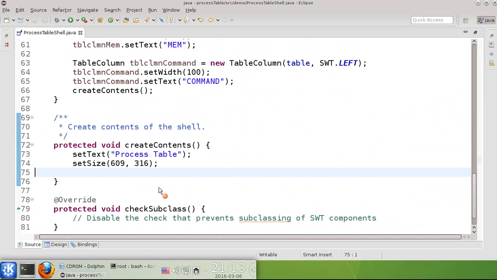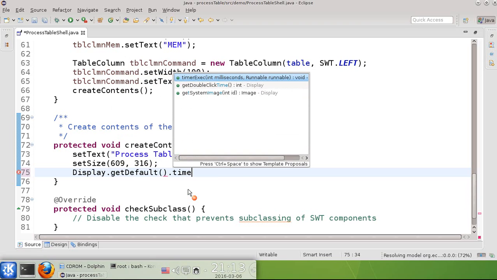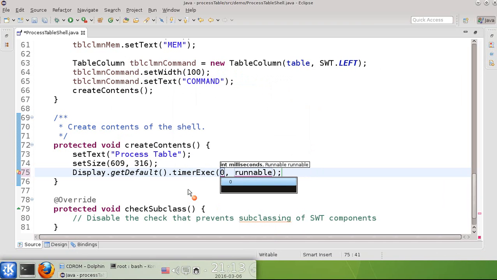But then I'd like to schedule periodically a task which will execute the process state command and display its output. So I will get the display, the default display, and I will call a timerExec. This is planning to execute a task, but in my case I would like, when the application is starting, this task to be executed right away, and it's requiring a runnable.